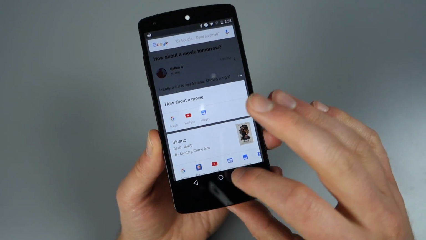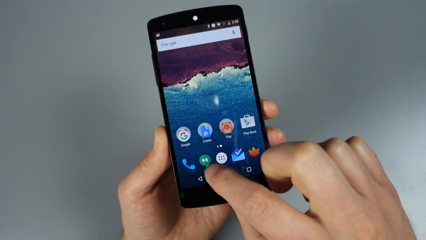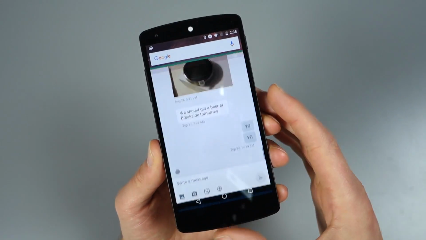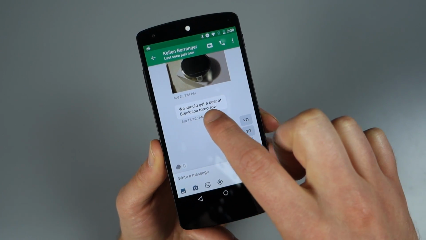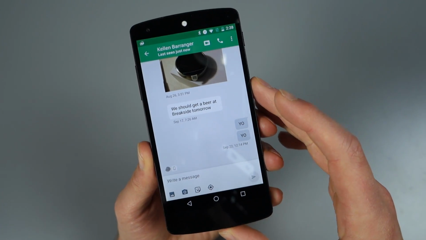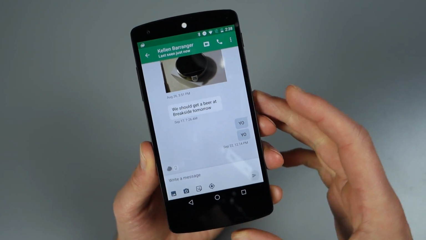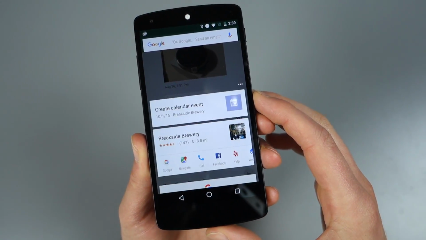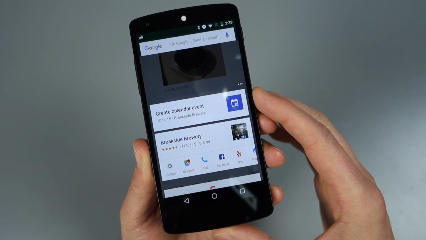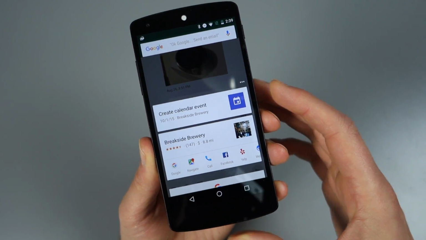I just kind of did it all from within this section. So another example would be, let's say I'm in a conversation in a chat app like Hangouts, and this works just about anywhere. So let's say someone asked me if I wanted to go have a beer tomorrow, and in this case they said Breakside. And they're actually referring to Breakside Brewery, but they only said Breakside. So let's say I don't really know much about Breakside, or I want to know if it's open or how I can get there and whatnot.